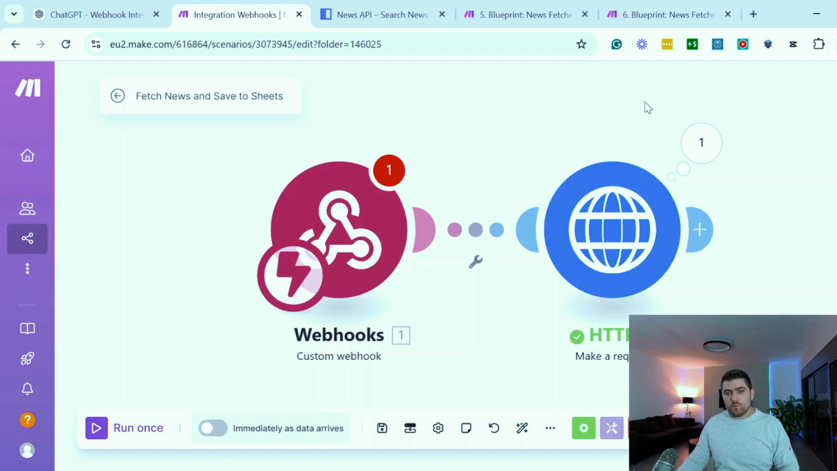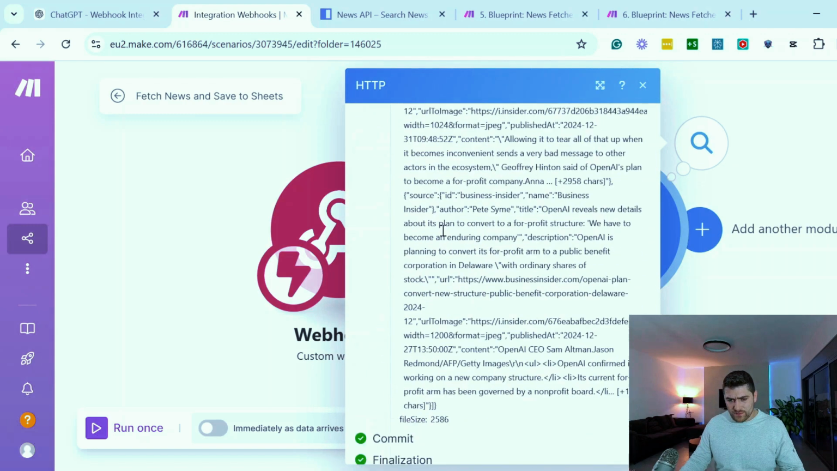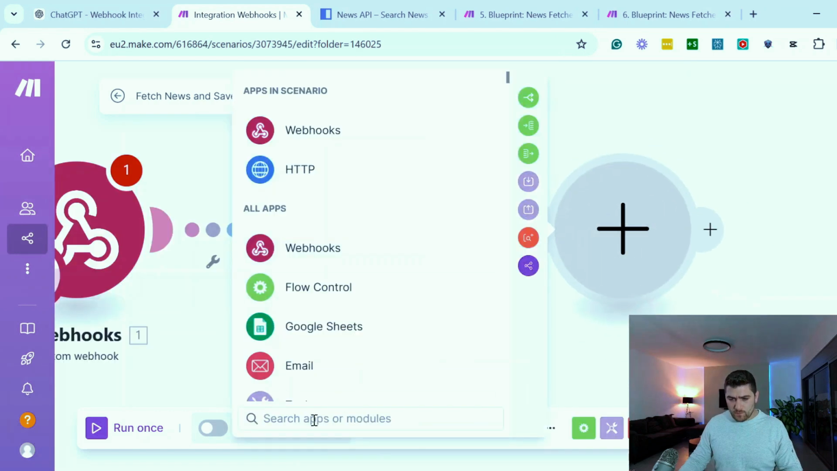Now we need to parse the JSON data. What does that mean? When we receive data from the API, it's in a raw format. Let me show you here. You can see under data, this is a raw format. Parsing it allows us to extract specific details like the article title, description, the URL, so we can use them in our scenario.